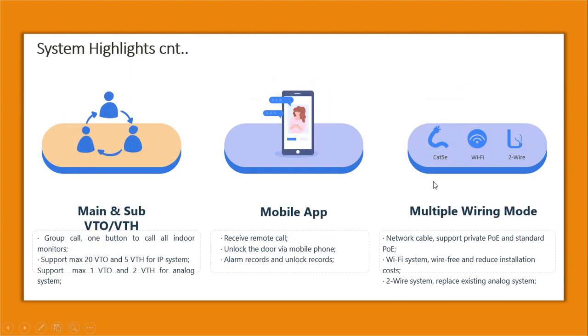For the configuration of the Villa system, you could have one VTO or multiple VTOs. The other VTOs are included as sub VTOs. That is, they are master and slave. Basically, a main VTO is the master VTO, and a sub VTO is the slave VTO. What I'm going to do this week is only one VTO and two VTHs.